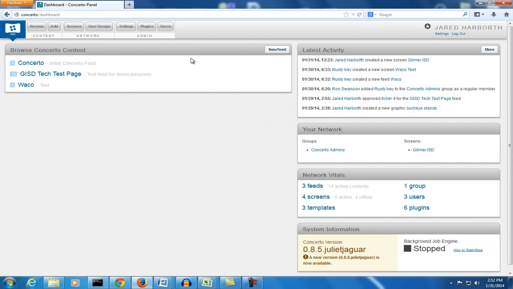What they can do is have their information for the ag department on one feed, and then have the high school information, which is on another feed, also added to their screen. We'll get into this a little bit more in detail later, but for now let's look at adding a new feed. Here on the home screen we have a button here that says New Feed. Click on it.